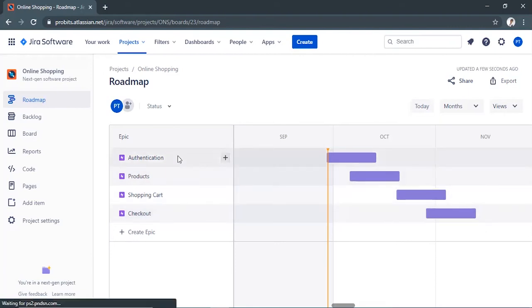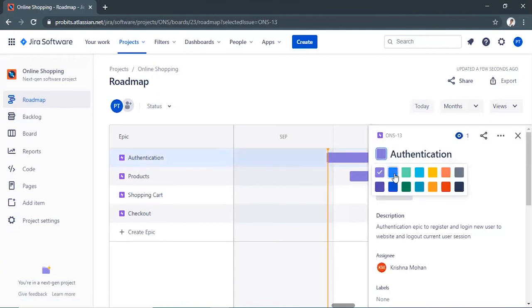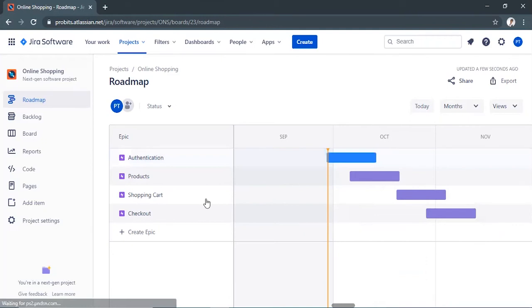Color coding epics makes it easy to distinguish different streams of work. Change the color of an epic. Let's change the color for the remaining epics.